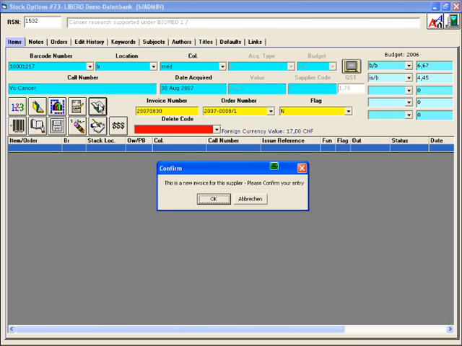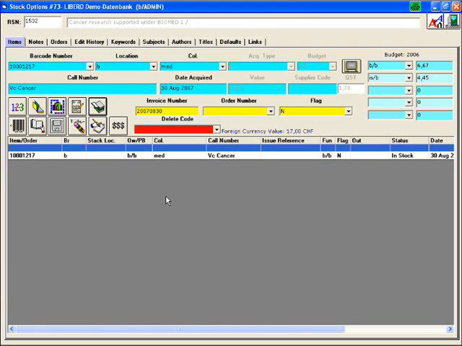Now the system reminds me that this is a new invoice for the supplier and I have to confirm this information, which I do. It asks me if I want to enter the item onto the new materials list. Yes, of course I do. I would like to inform my WebOPAC users that there are new items in the library. And the system reminds me that the budget has not been adjusted yet. This will only be adjusted when I pay the invoice because I have set my parameters accordingly.